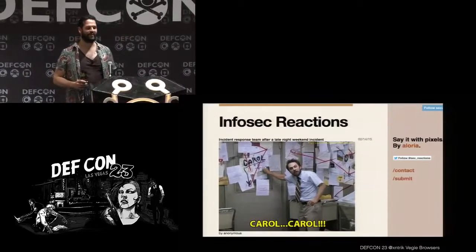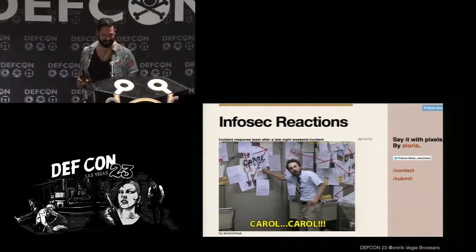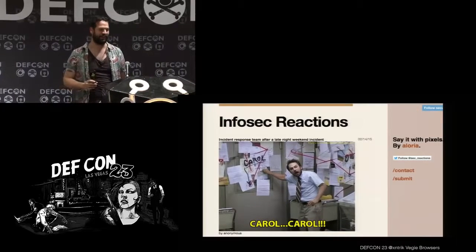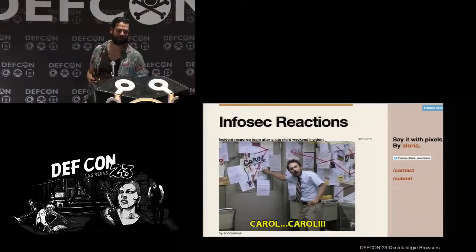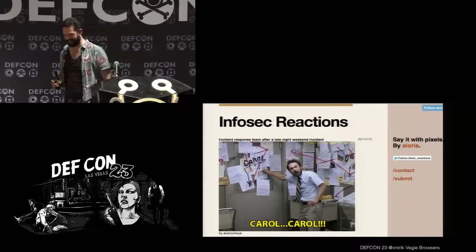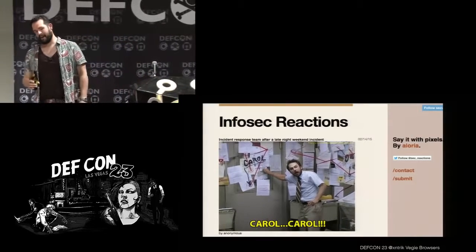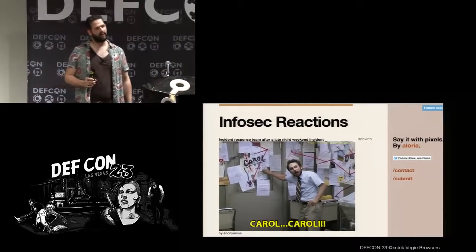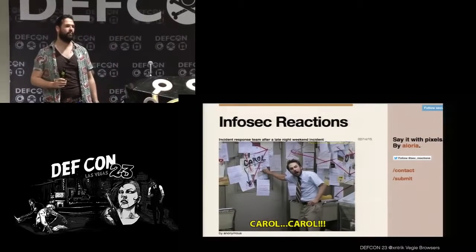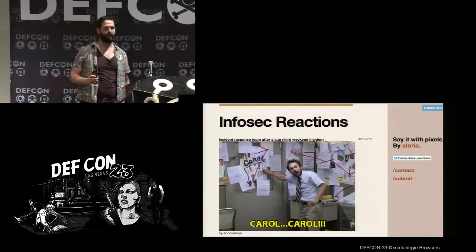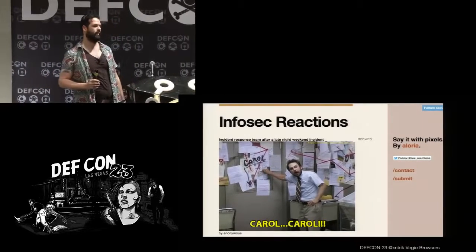Also, if you're into incident response, this stuff is pretty tricky. This is another one of the InfoSec reactions that I yanked, and it says, incident response team after a late night weekend incident. Carol! If you're monitoring your egress, you'll spot a browser potentially talking to BeEF. You might not spot the rest of them.